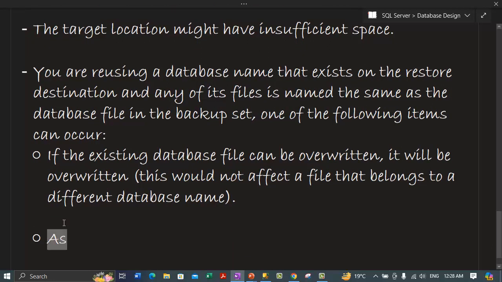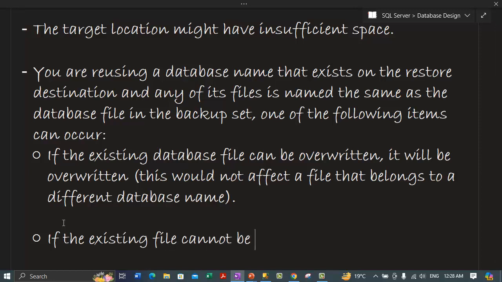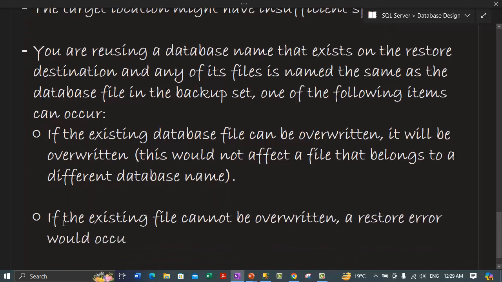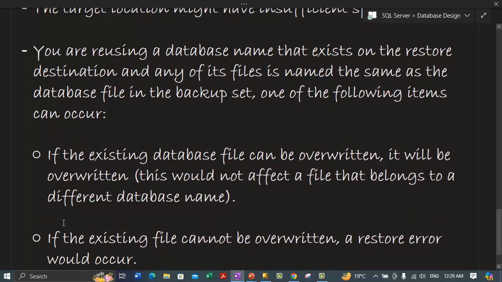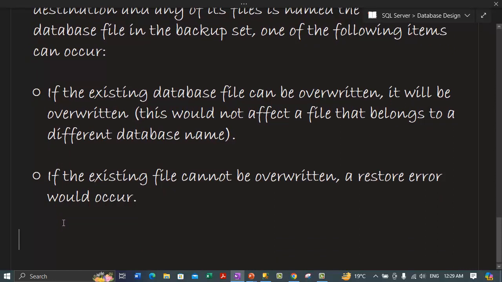The second situation is that if the existing file cannot be overwritten, a restore error would occur. So these are some of the situations where we need to change either the name of the database or the paths for the files during the restoration process. And to avoid any errors and unpleasant consequences, before you perform the restore operation, you can use the backup file history table to find out the database and log files in the backup you plan to restore.